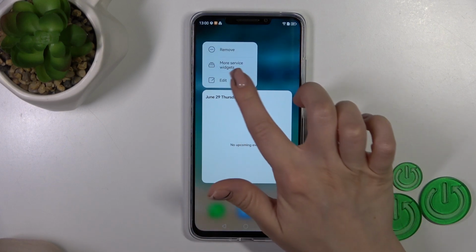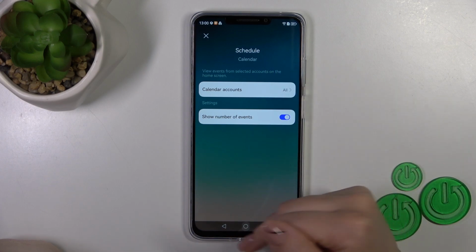To edit the widget, hold it for a while, tap to edit. You could switch here some settings.